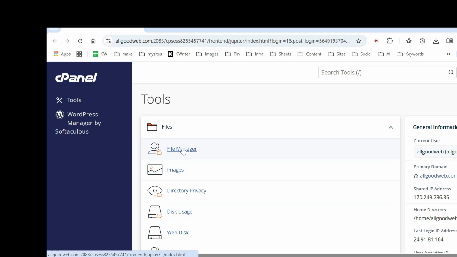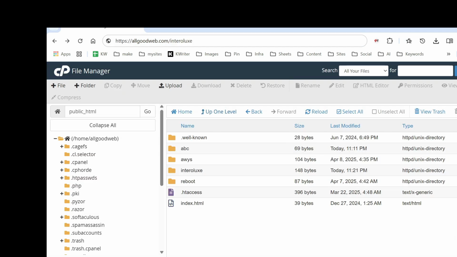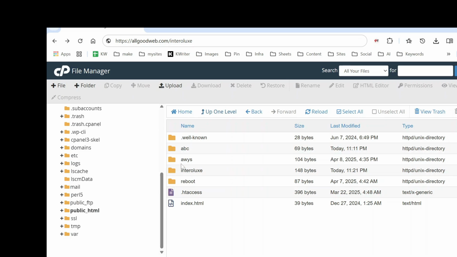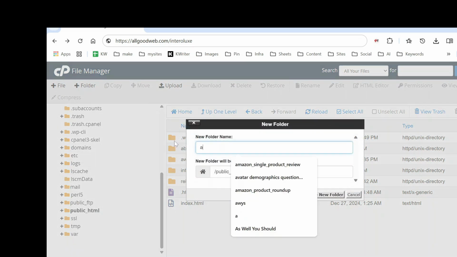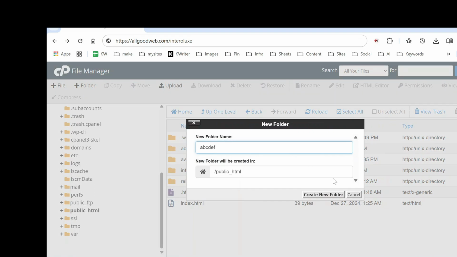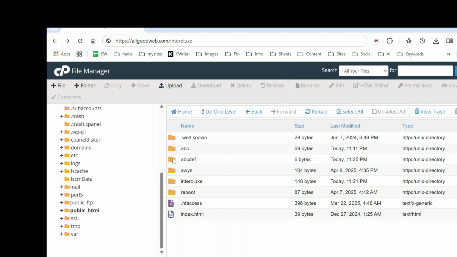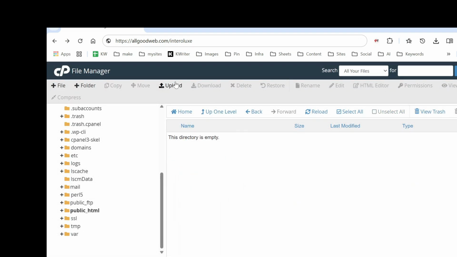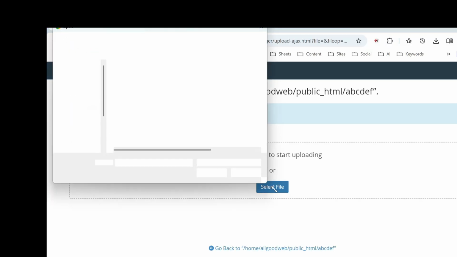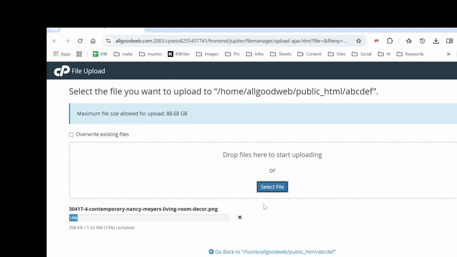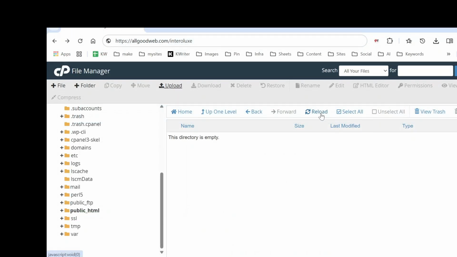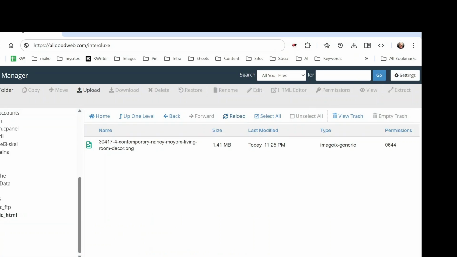In cPanel, you'll go to File Manager, you'll double click into Public HTML, and then from there, you'll create a new folder by clicking the plus folder, and we're going to call this ABCDEF. So now we're going to have a folder that is at the root of our website /ABCDEF, and then we'll double click into that. We'll click the Upload button, select a file, select the file and open, close the pop-up, and now select Reload. So what do we have now?